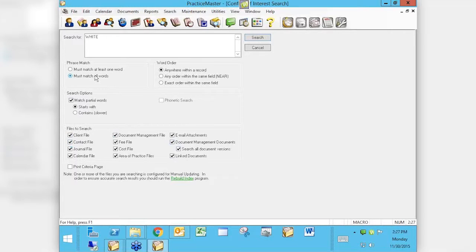I recommend match all words. Word order, I recommend probably the second one, any order within the same field. And I usually recommend people do a match partial words with starts with. You can do it contains, but it takes it a lot longer.